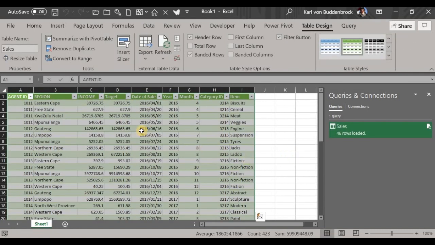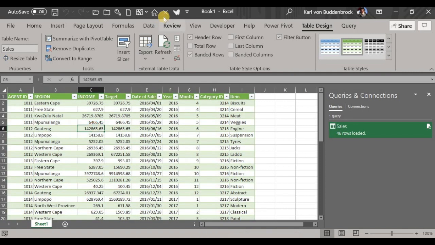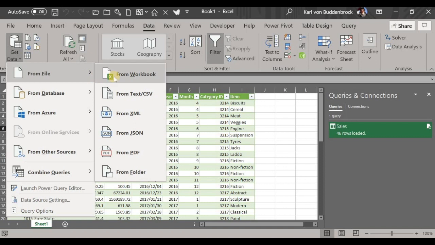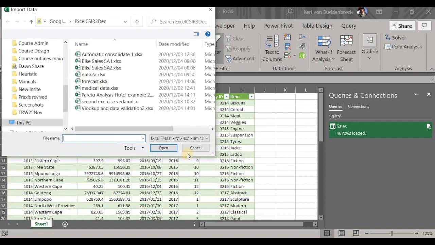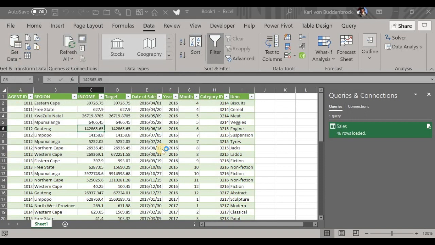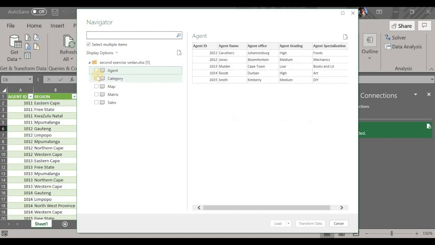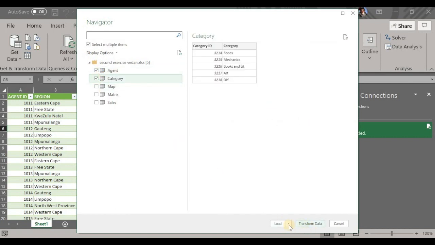There we go. Now what I'm going to do is get more data. Remember, there were two other tables, so I'm going here to get some more data, and those are in the same file. Let's import, and it'll open up the Power Query. And now I'm going to get the category and the agent tables. Select multiple items, agent, and category. I'm happy with those.